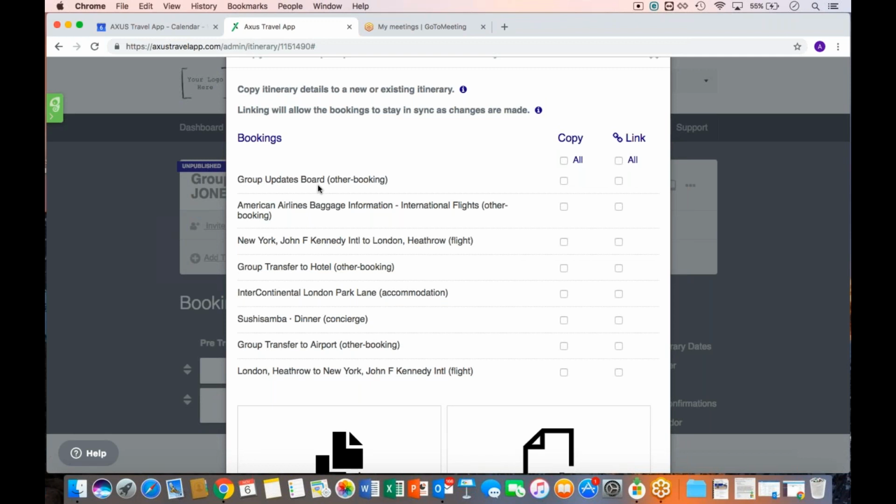Now, this first item we have, the group updates board. This was something that I actually spoke to one of our users about, and we were playing back and forth with different ideas on how we can utilize an update. For the messaging section, as you may or may not know, the messaging section is per itinerary. We don't yet have a way where messages could go between itineraries, or cross messaging per se. So this is a way that I can go ahead and link this.